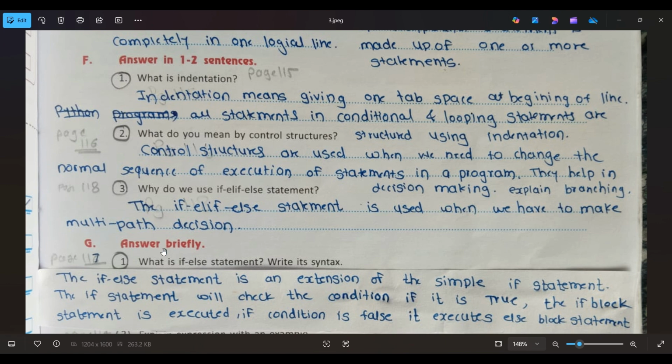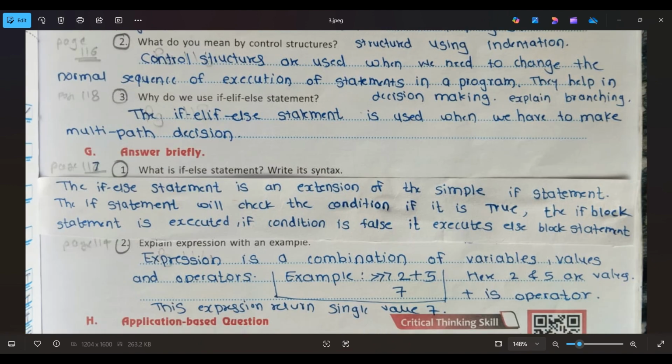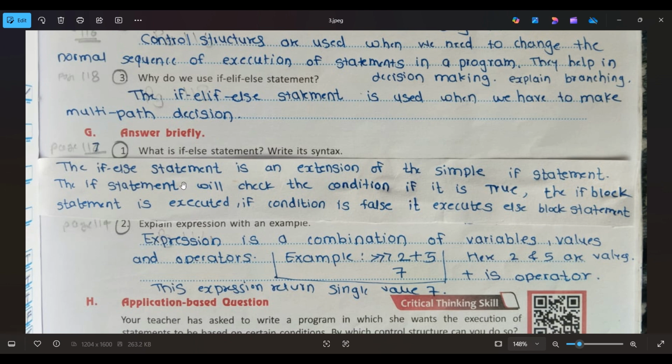The next one is answer briefly. G. First question, what is an if else statement? Right, it's a syntax. The if else statement is an extension of the simple if statement. The if statement will check the condition. If it is true, the if block statement is executed. If the condition is false, it executes the else block statement.